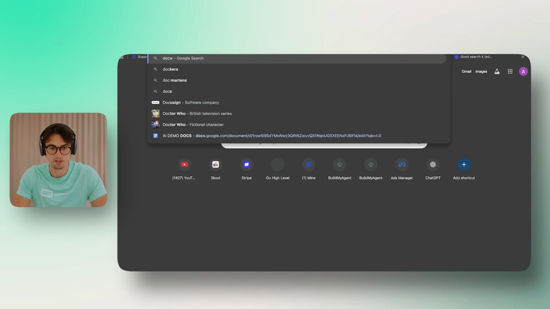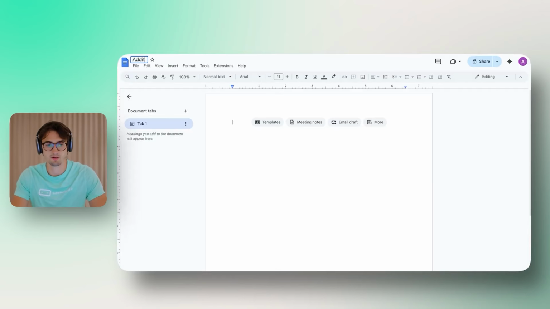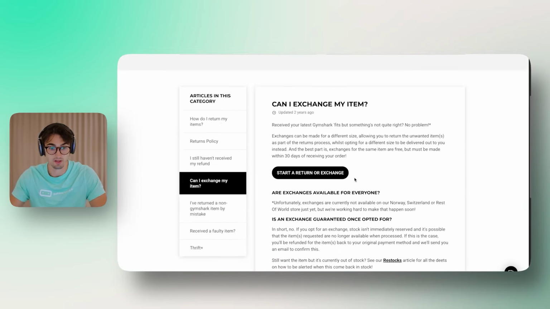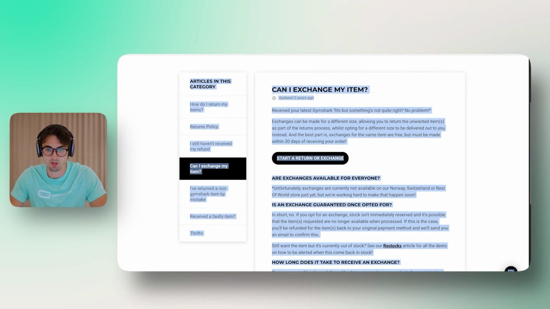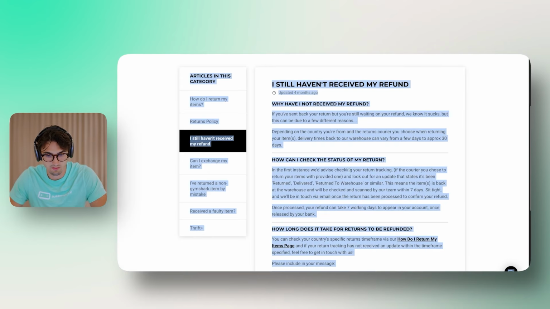So let's do that too. I can create a docs, call that docs.new, and then I just call it additional information. Actually pretty good that I can show this to you guys. Some websites are not able to be crawled like this one, but now I can just Control A all this information and insert it. And I'll do that still right here.